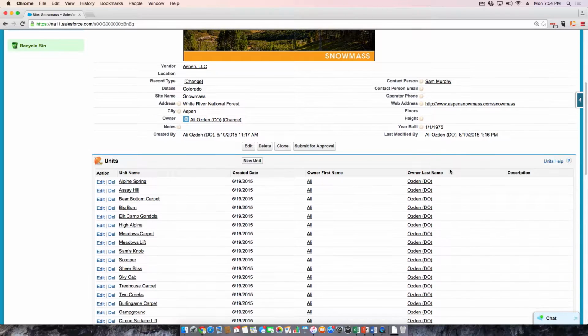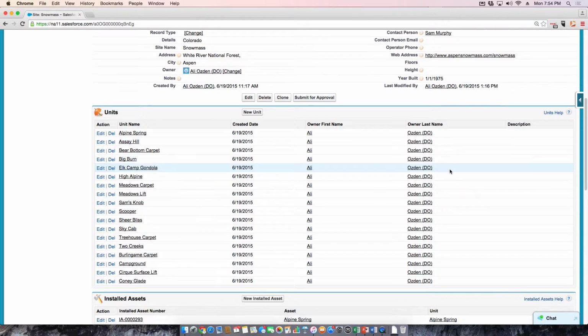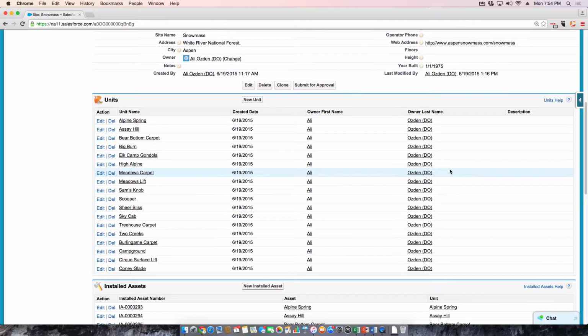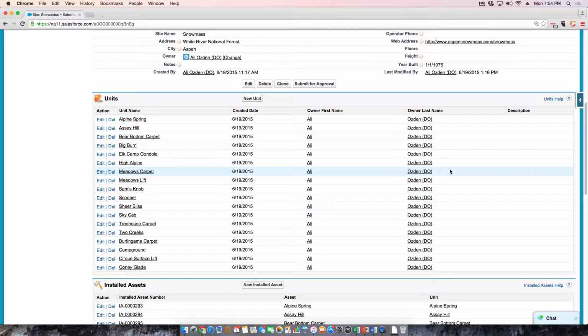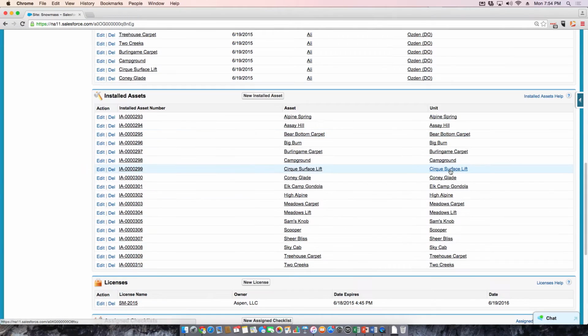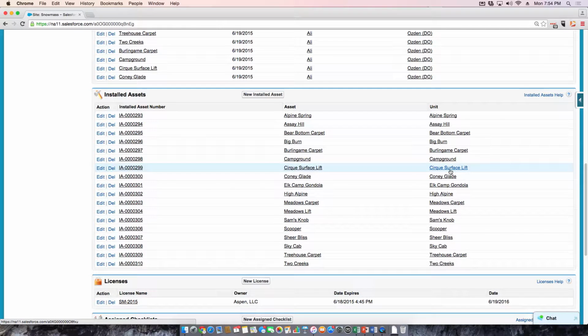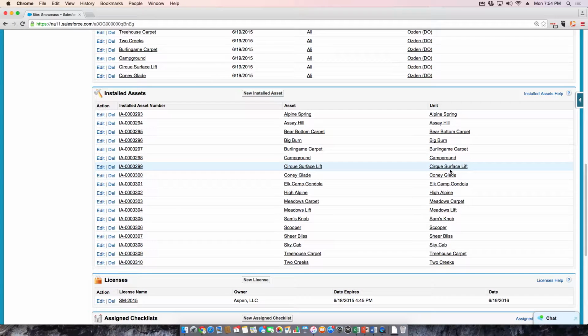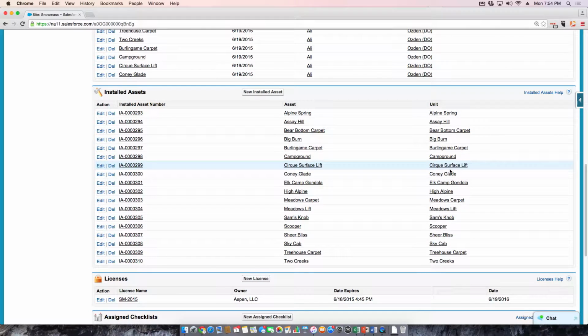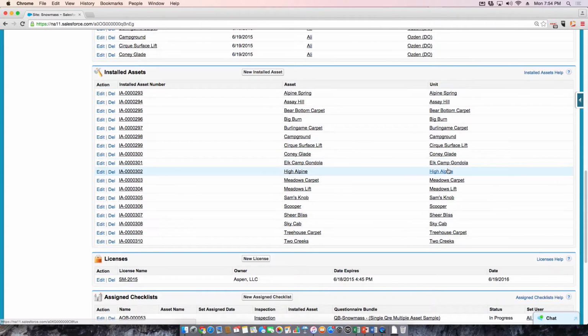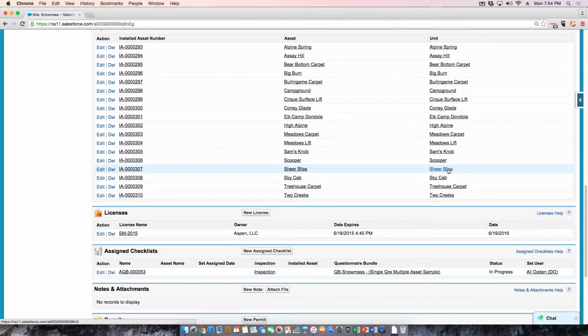Underneath the site, we have units, and you can have an unlimited number of units associated with a site. You could see the assets that are installed at the site. In this case, we're looking at specific ski lifts at the Snowmass area. The units are all different areas of the site of Snowmass. You can see licensing information about the site.